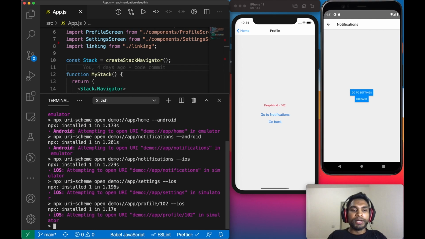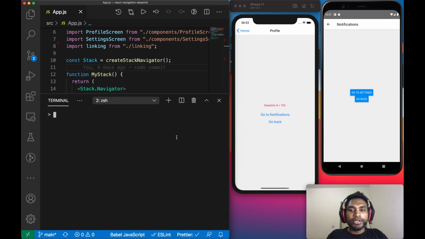URI scheme commands for testing your deep link I have provided in the description box, so you can find all these commands in the description box. Let's not waste time, start coding.